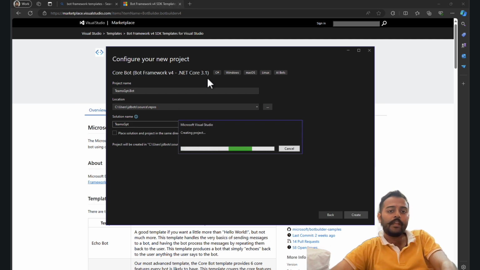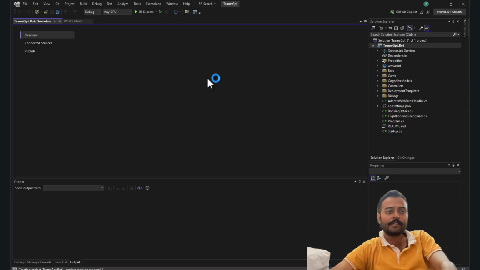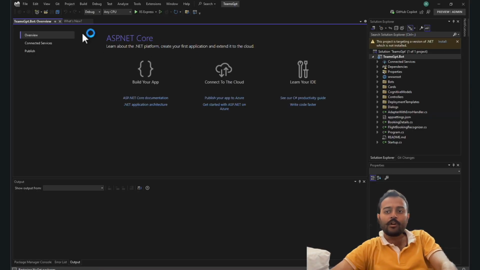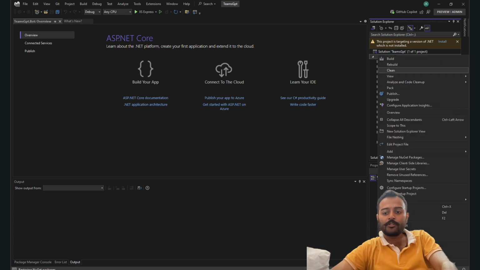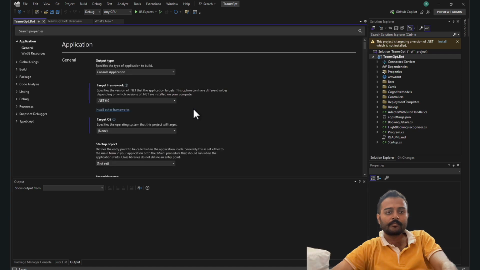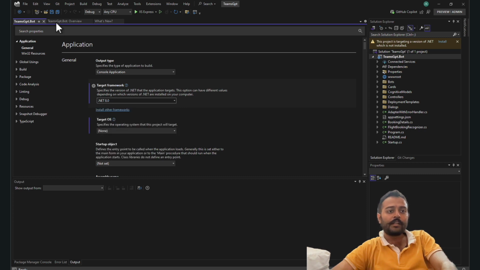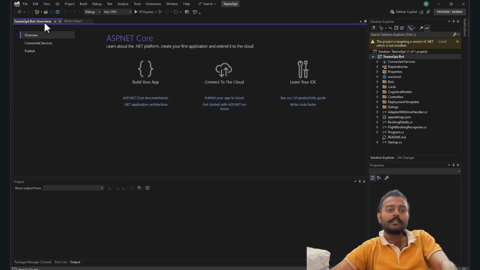It will not create this project in .NET Core 3.1. It will create it in .NET 6. We'll need to upgrade this to .NET 8. Right click on the project, go to properties, and under target framework, move to .NET 8.